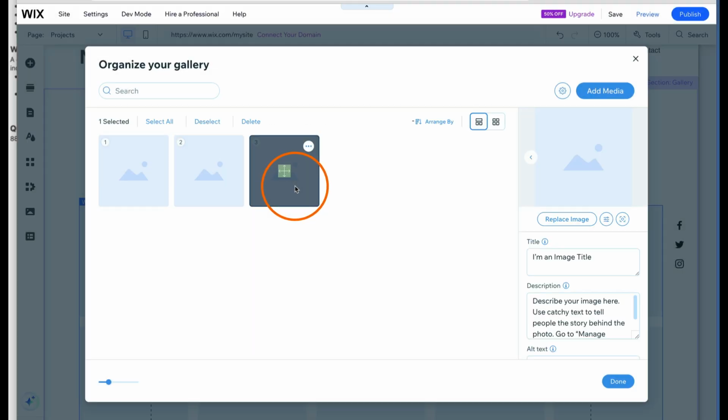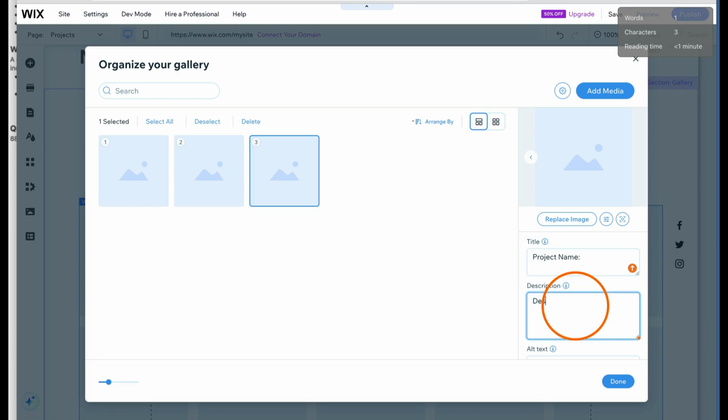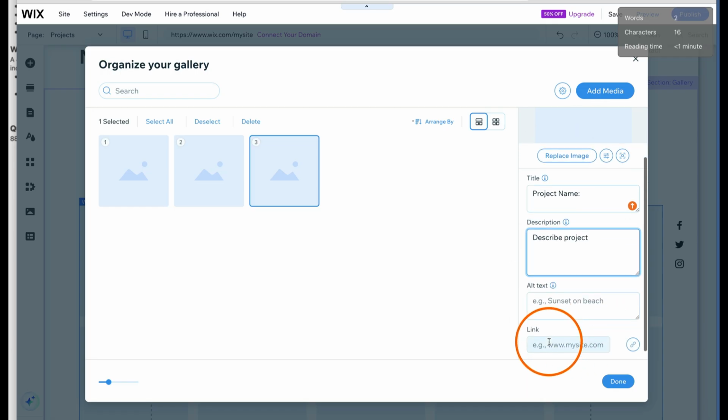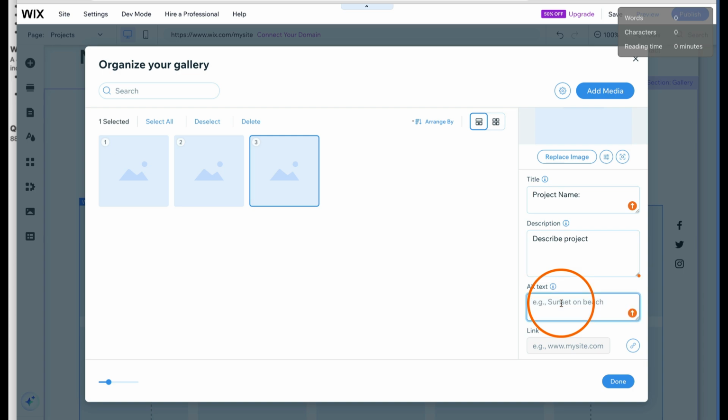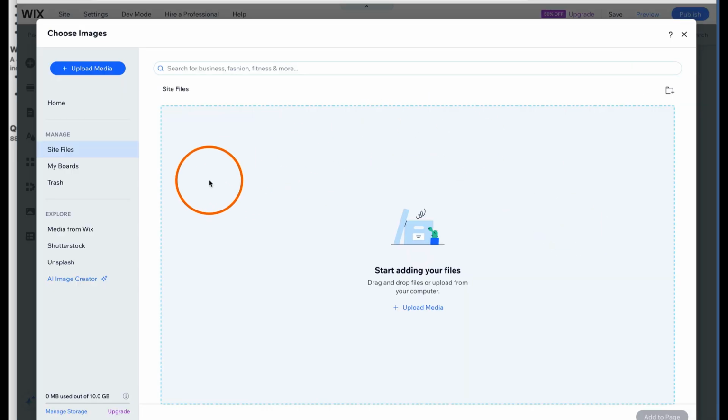Then, if you double click, here's where you're going to name it. Okay, so this is the project name. And here's your description of it. Okay. The alternative text, that's what you would name the image. So sure, here it says sunset on a beach. You can come up here and replace the image, and it will give you an opportunity to upload a media.